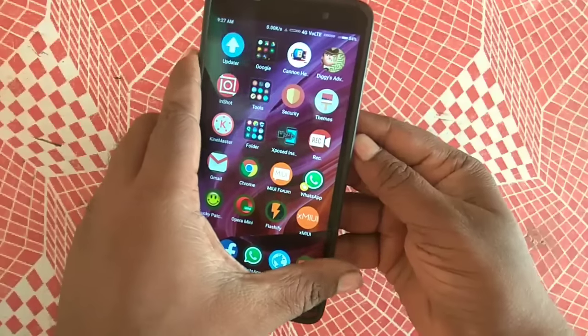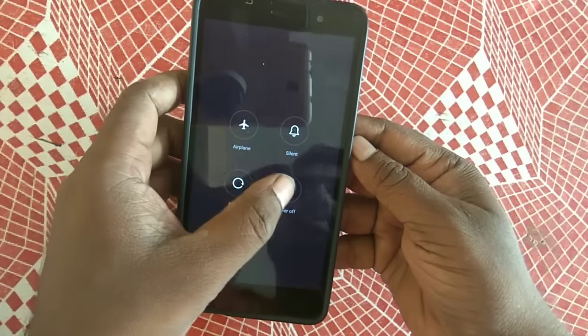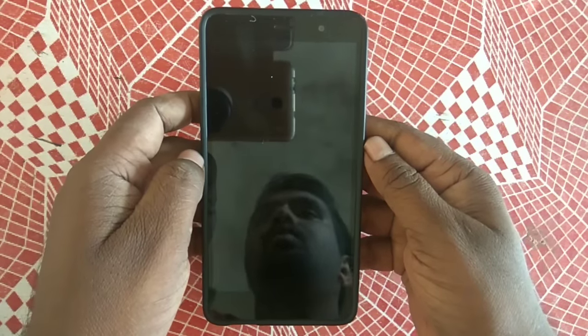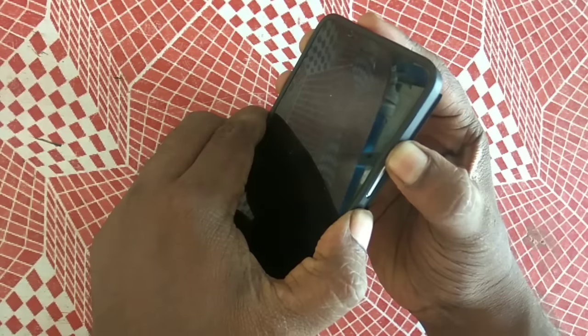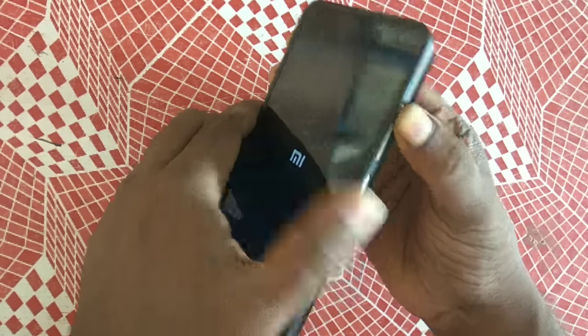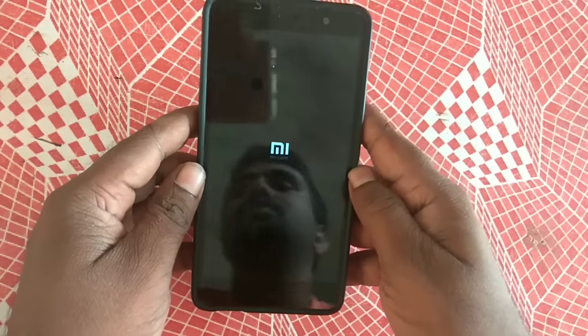Today I will tell you how to flash a custom ROM in the Redmi Note 3. So let's get started. To flash a custom ROM, you have to unlock the bootloader and flash TWRP. I have made a video on how to unlock your device and how to flash TWRP. Check the description.